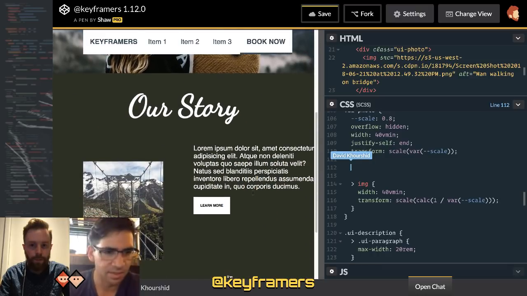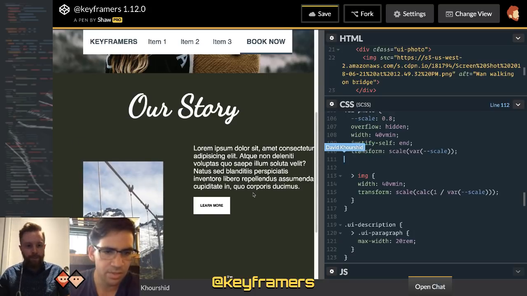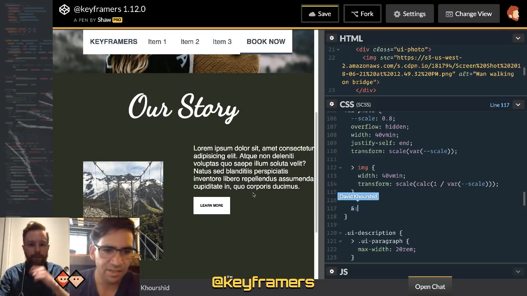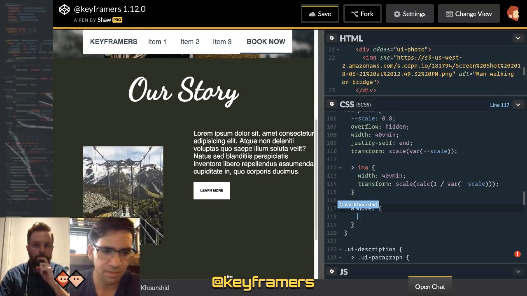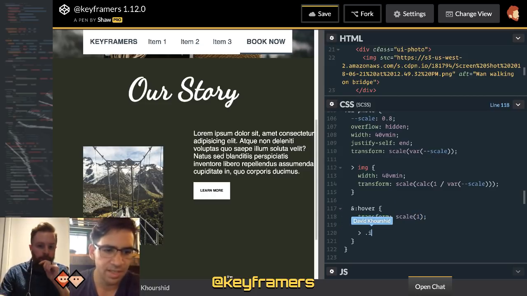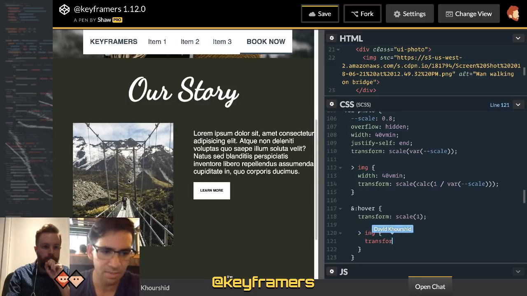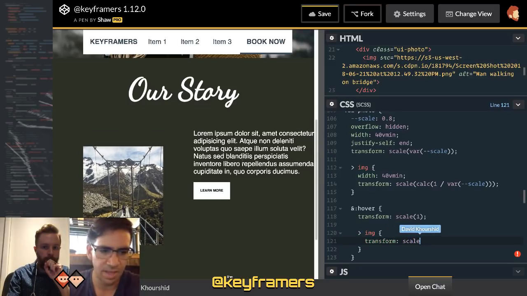All right, so let's go ahead and add a transition here. Now just for simplicity, let's do this on hover. When we hover over the photo, we want to reset the transform, so transform scale 1. In the image, we want to do the same thing. So what's going to happen is the container is going to scale up, the image is going to scale down, and they're both going to do it at the same time, and that's going to create the illusion that we're cropping it or uncropping it, something like that.